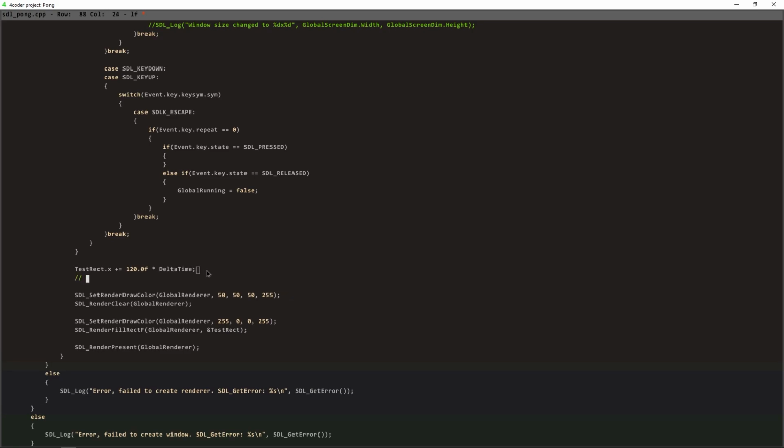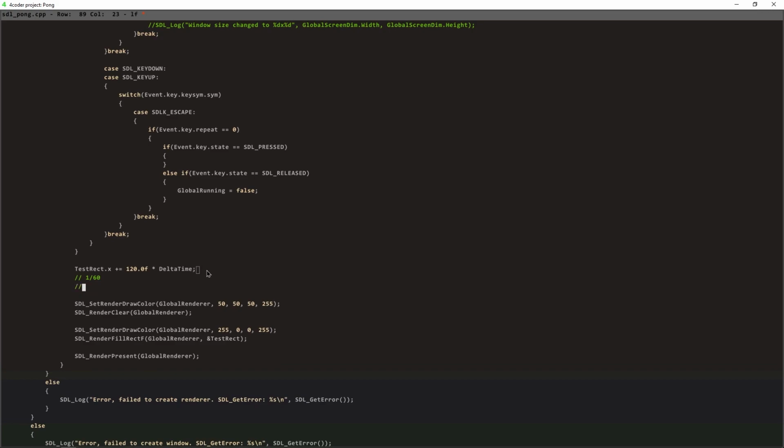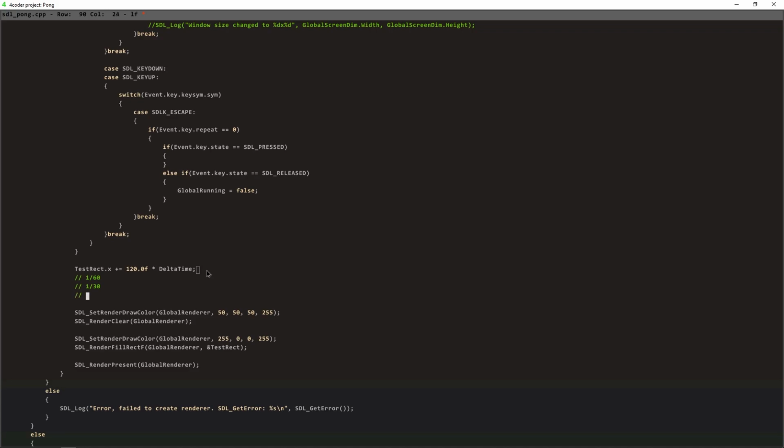And like I said, that delta time is going to be, if you're running at 60 frames per second, 1 over 60. If you're running at 30 frames per second, that's going to be 1 over 30. And if you're running at, let's say, 2 frames per second, which is an extreme case, that's going to be 1 over 2. So imagine we're running at 60 frames per second. If we multiply 120 by 1 over 60, that's going to be 2. So at 60 frames per second, each frame we're adding 2. And that adds up to 120.